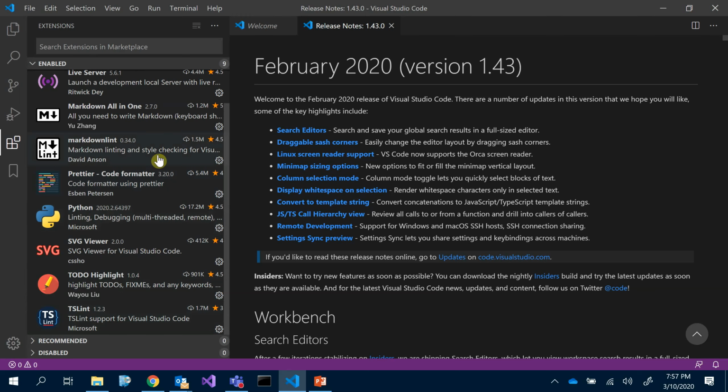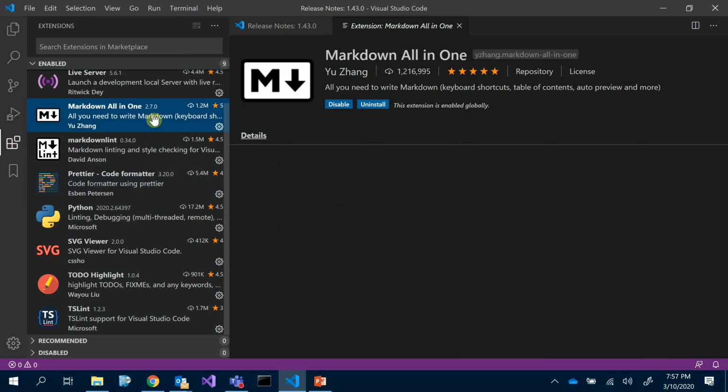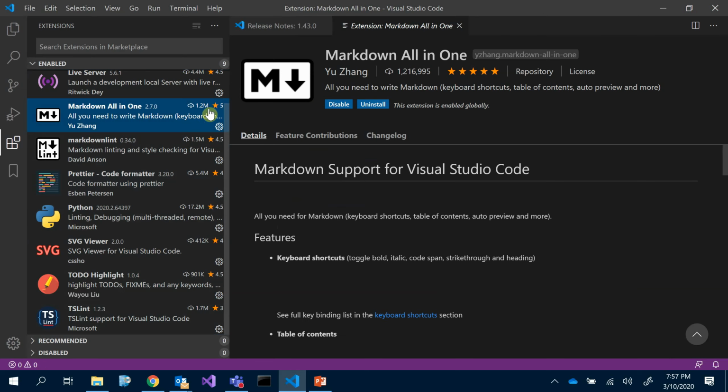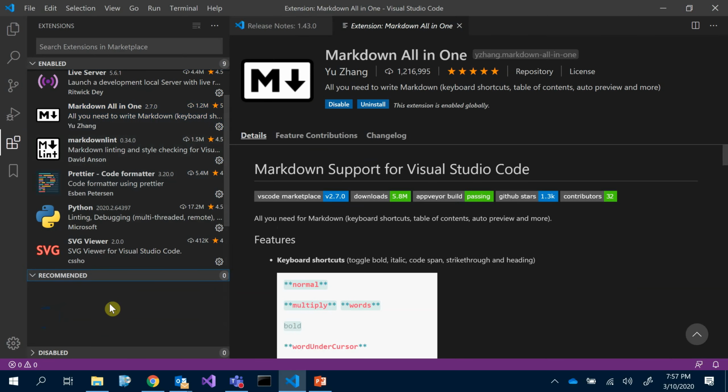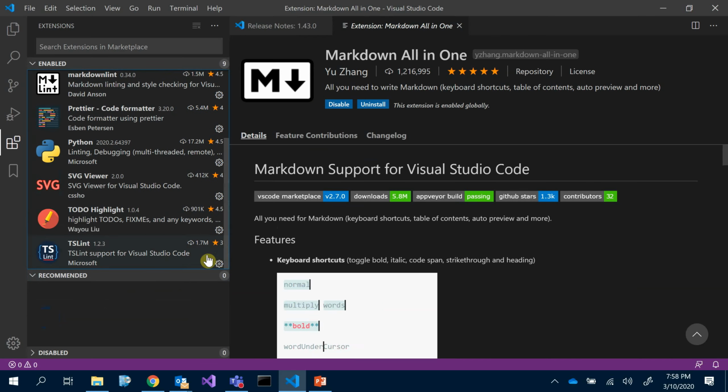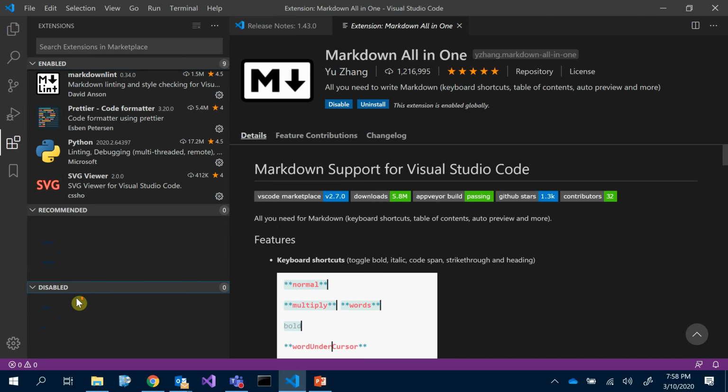And you can tell, by the way, on the right side of the column, you see where it says things like 1.2 M, like this markdown all-in-one. See how it says 1.2 M? Yep. And 5 stars, right? So that's clearly a biggie. And if you scroll down to where it says recommended, it'll tell you, are there any that are recommended that you haven't installed yet? And then you can see any that are disabled.